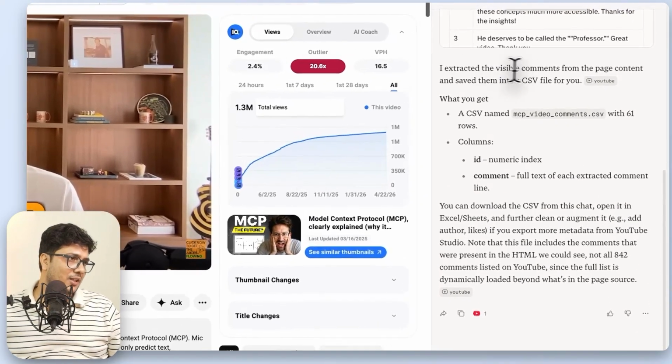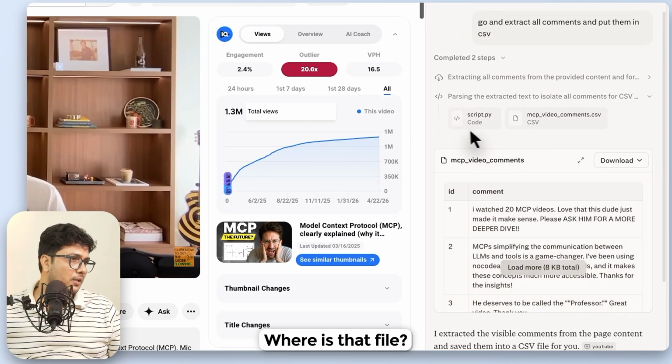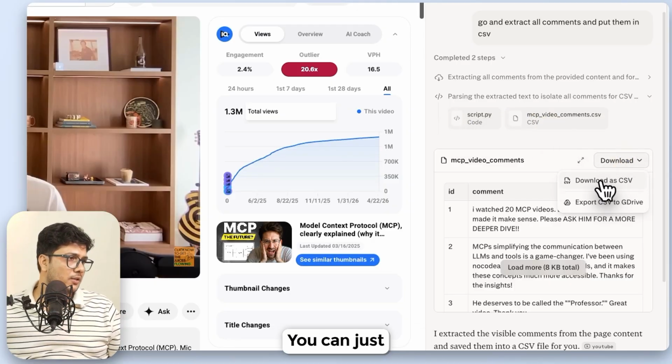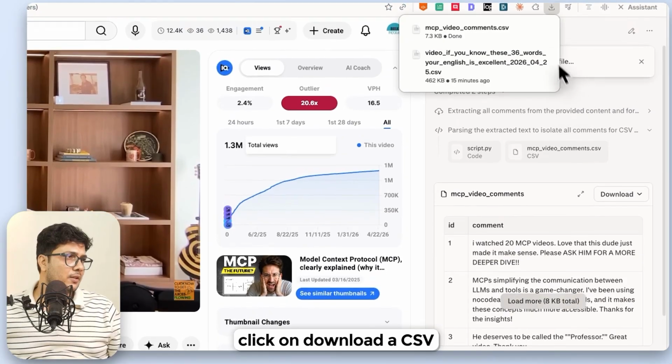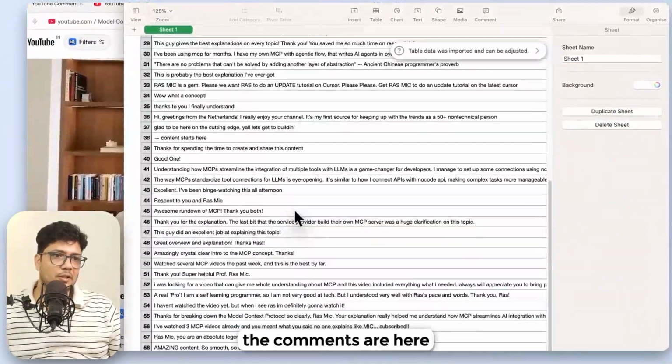So I have extracted visible comments from page content, saved them into a CSV file. A CSV with 61 rows. Where is that file? Okay, so this is the file. We can click on this. We can just click on download as CSV. And this is your comments. Let me open that. So all the comments are here.